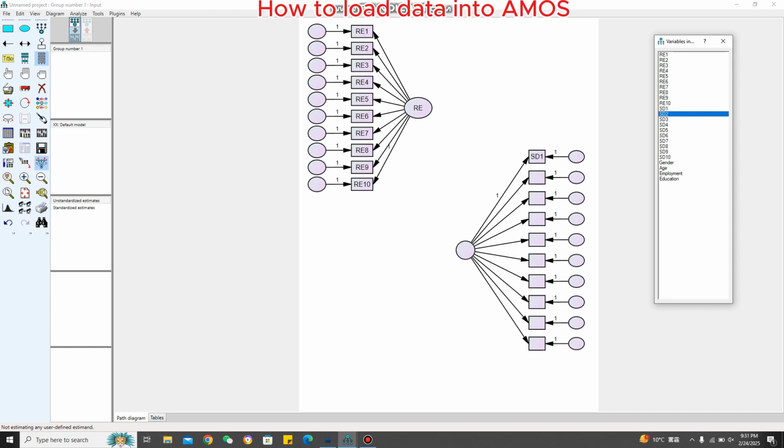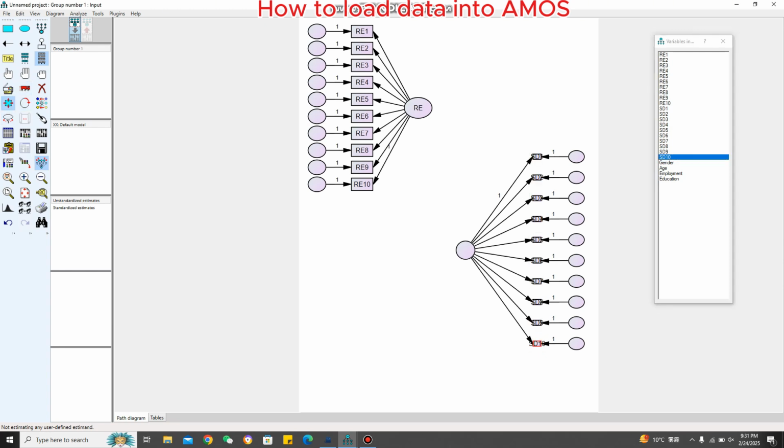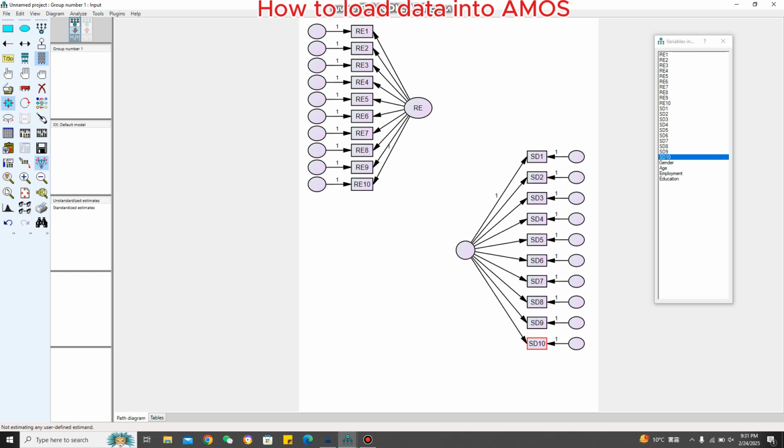Then after we place the SD in it, SD1, SD2, SD3, SD4, SD5, SD6, SD7, SD8, SD9, SD10. So as you can see, SD10 is not appearing very well. You can always adjust the shape so that it can appear legible, readable, good, or easily be seen.